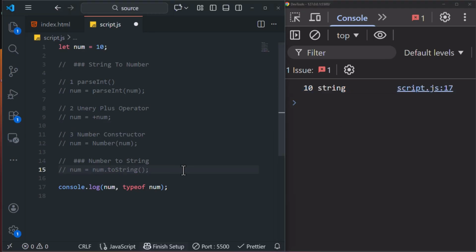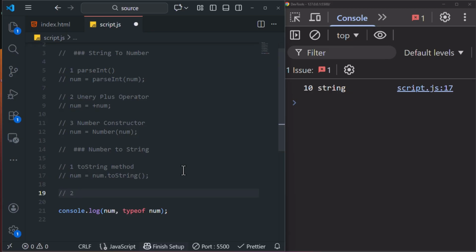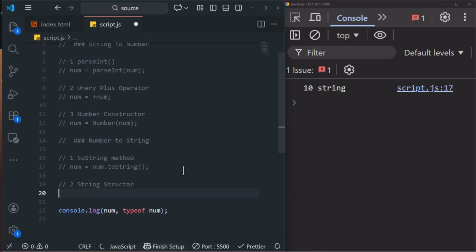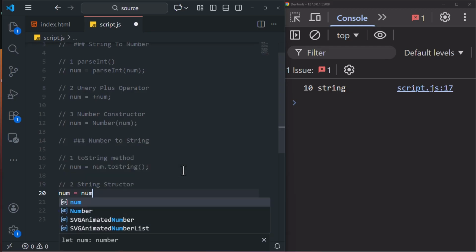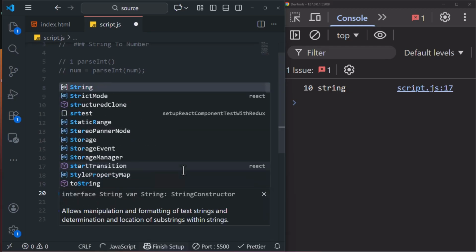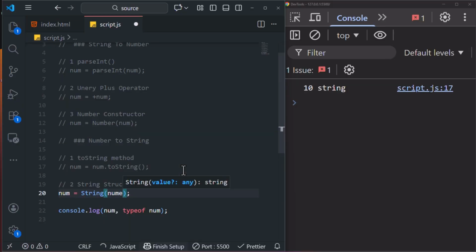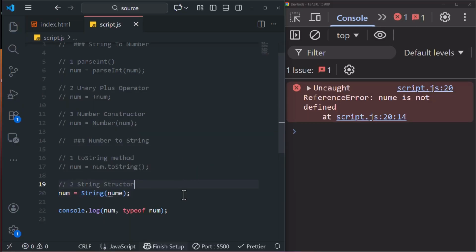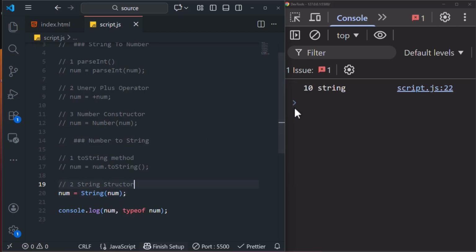Let me write here, the number one method is the toString method. And another way is actually the String constructor, like the Number constructor. We can say num is equal to String with a capital S, and then we put num inside it. And again, you can see that we have 10 as a string.